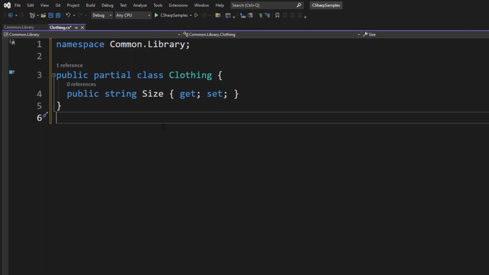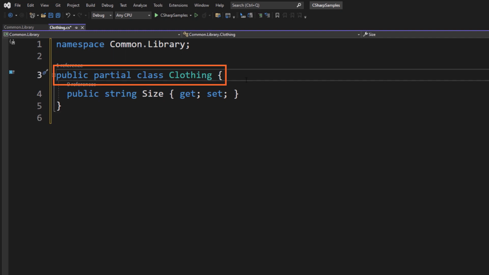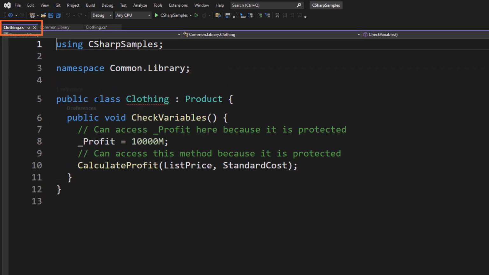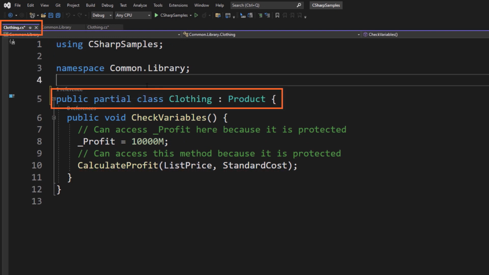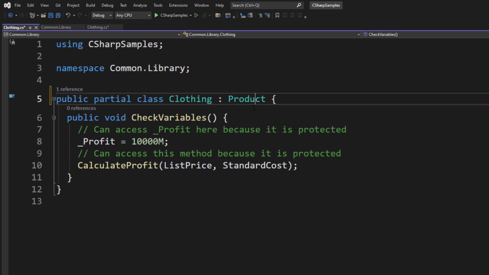But notice what I've done on this declaration of Clothing: public partial class. By adding that partial keyword, it's saying I'm expecting Clothing to be defined somewhere else in some other file. It should also have partial on it as well, so we're going to add it to the Clothing one that we did before. What happens then is at compile time, the compiler takes these two classes and puts them together. And so now we've got everything.